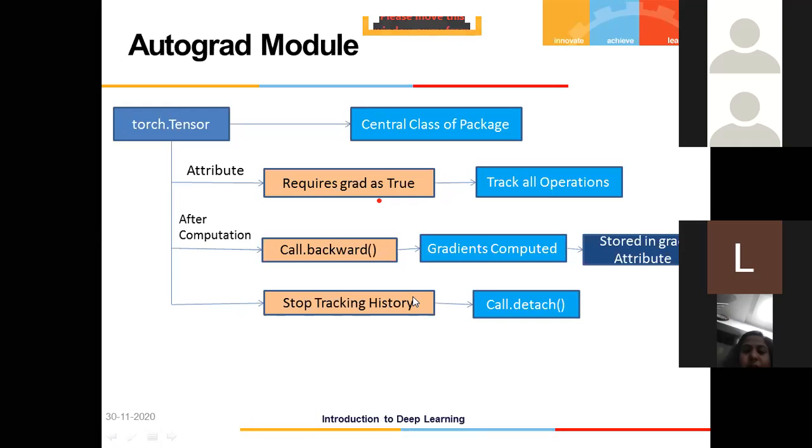So for that, we can use two things. One is either you will be using call.detach along with the tensor variable, or you will be using torch.no_grad. Mostly we'll be using torch.no_grad, right? You may not be familiar with this if you are not working with PyTorch. We'll see the example, then you will understand.